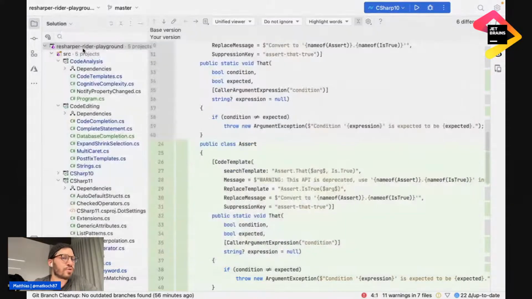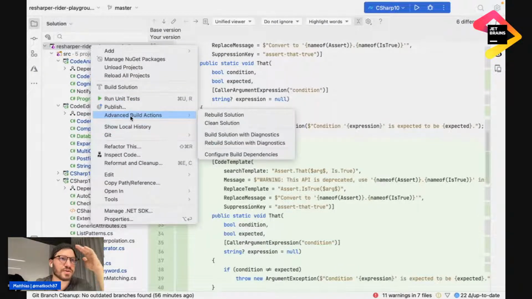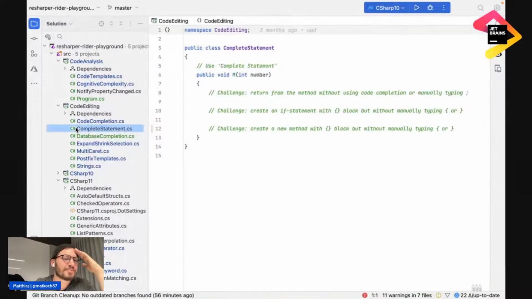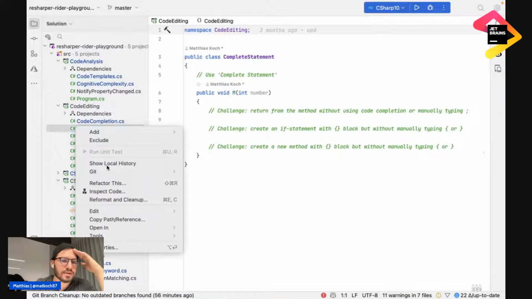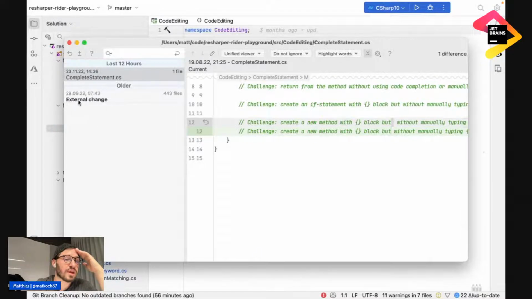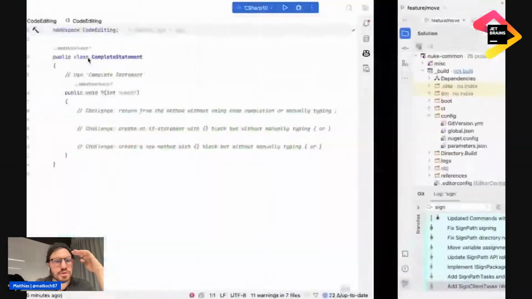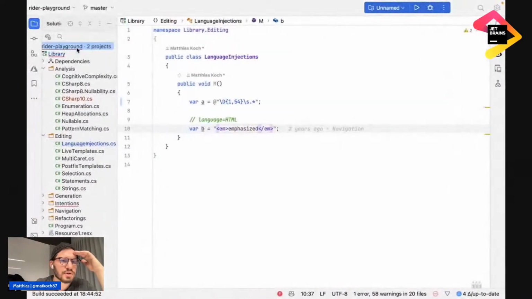Yeah, and this works. This is also good to know, I think. This works on a directory level. Solution, you could say it's a directory, more or less, because everything below, but also on a file level. So like in this case, I could also say show local history, and it will also take external changes into account.